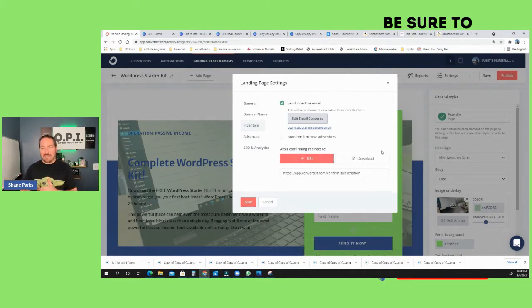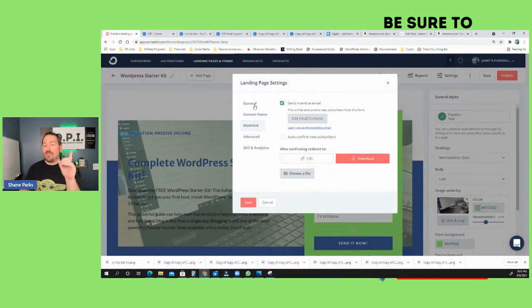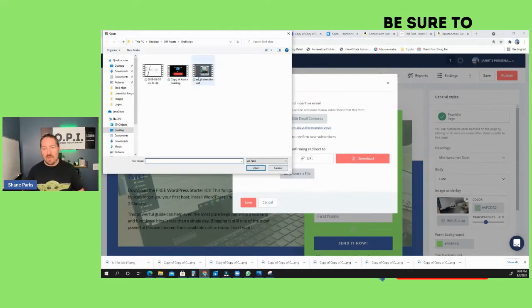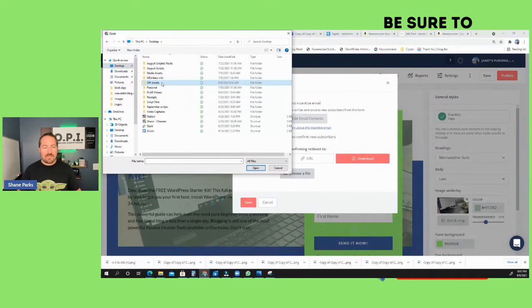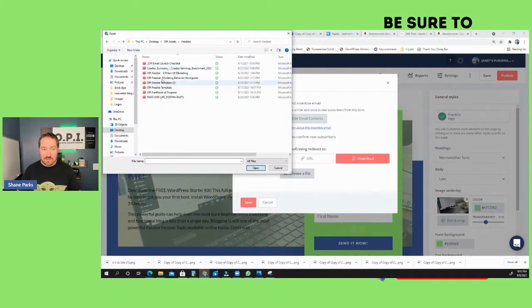But then the second half of this is, after confirming, to redirect to either a URL or the download, right? In here with ConvertKit, this is where I make sure that we do the download. Under general, that's where I redirect from the landing page to another page. But in the actual incentive email, I want them just to receive their download, so I'm not sending them to multiple places. So in here, you can go through and choose a file. And just as an example, I'm going to go to my stuff here and put in one of the freebies that I've built.